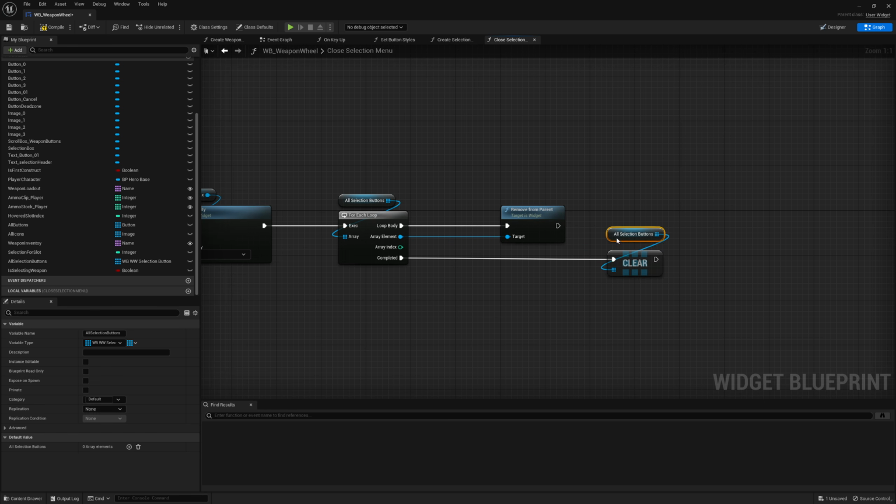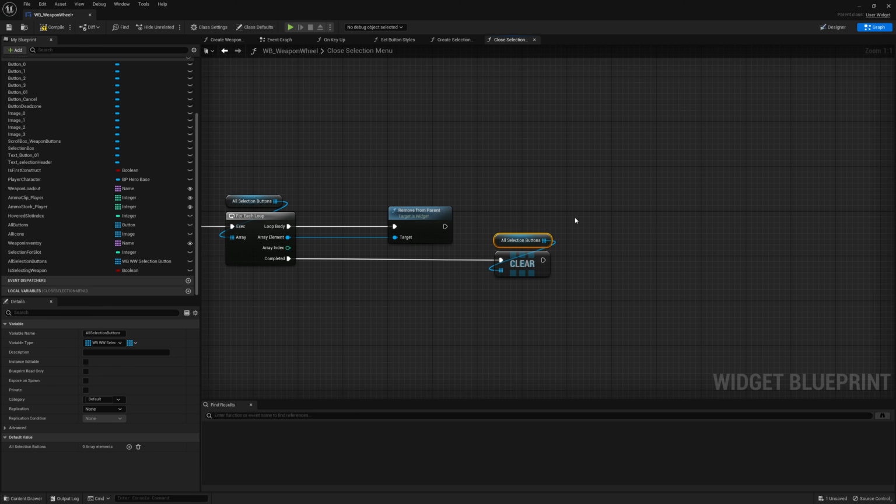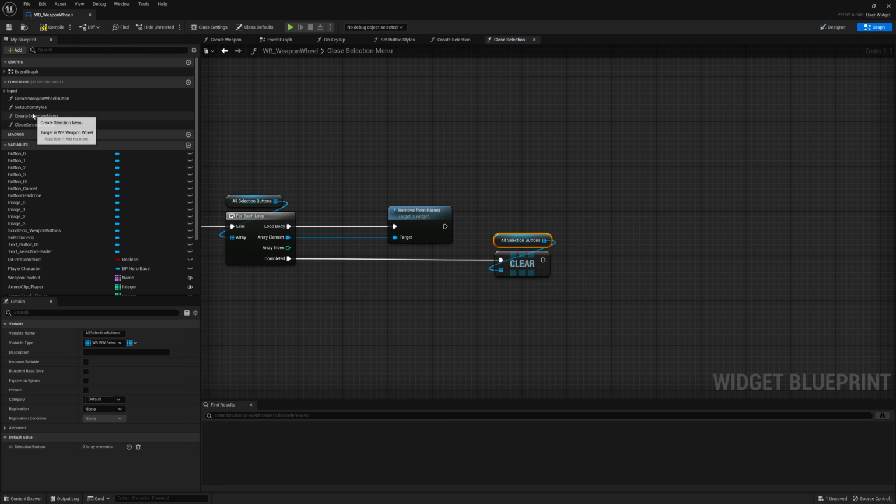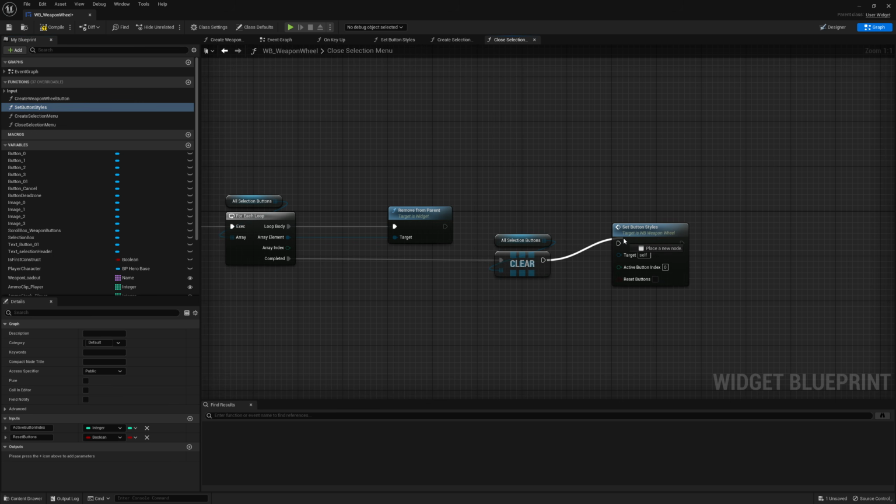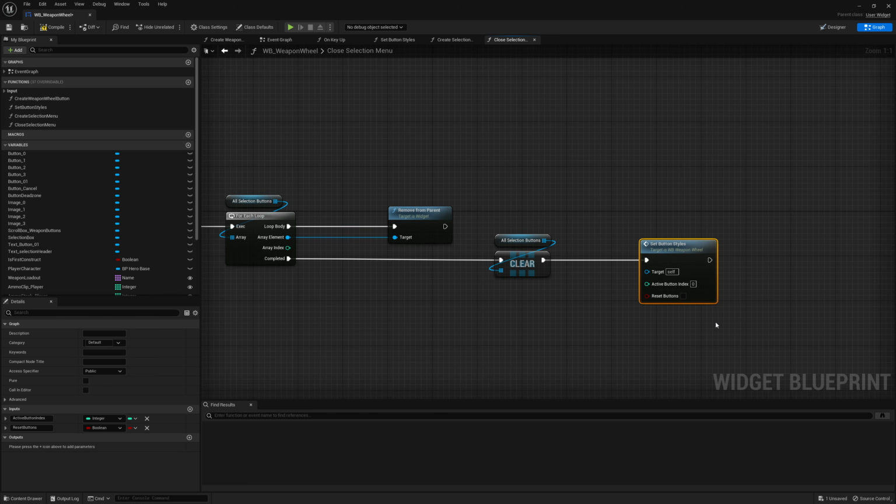And after we cleaned up all of the buttons, we want to grab our set button styles function. And we're going to plug it in over here. And this time we want to reset the buttons. So enable the reset boolean, and that should be good to go. Let's compile and save. So we have a function to create and to close the menu.